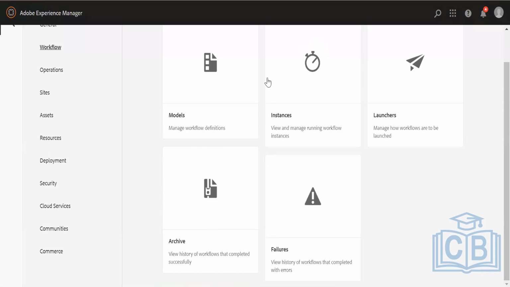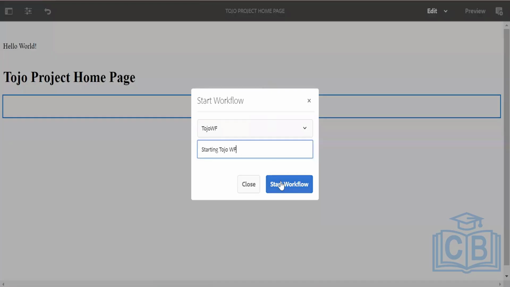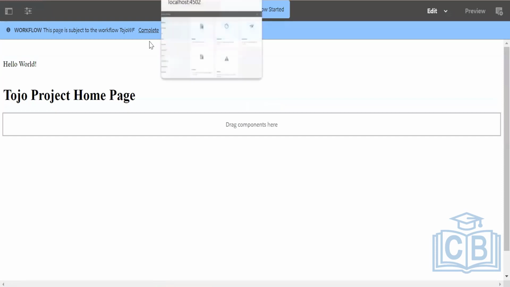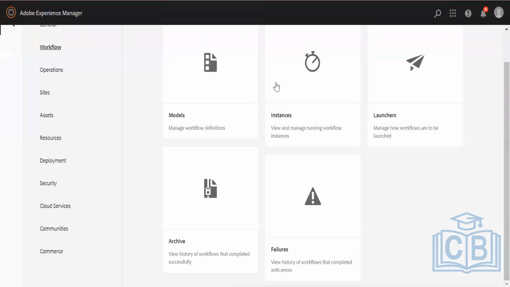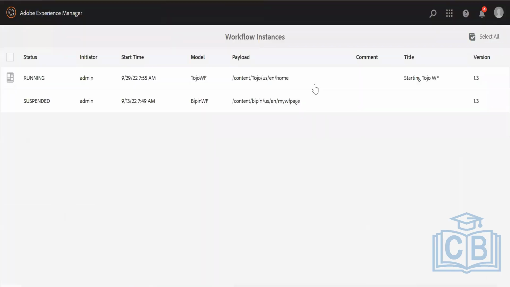So once the workflow is running, you can see it over here. From here, depending upon whether it's a success, the details of it will go inside the archive. If the workflow failed somehow, then it will go inside the failure. Now if I start my workflow, then the details, the page is subject to workflow, Tojo workflow, can be seen over here.